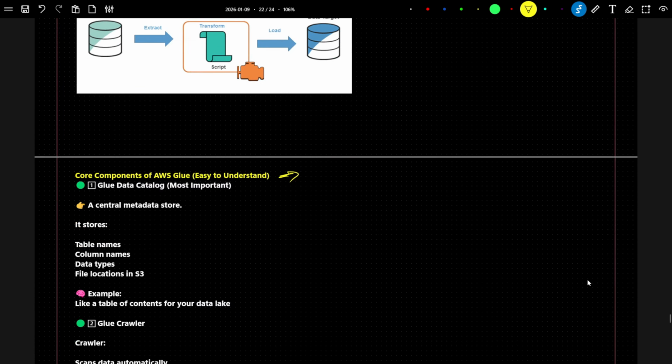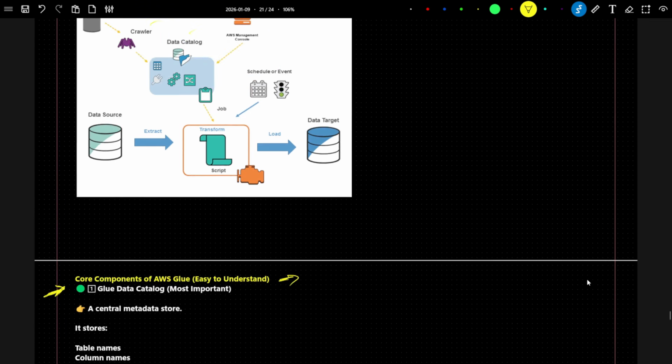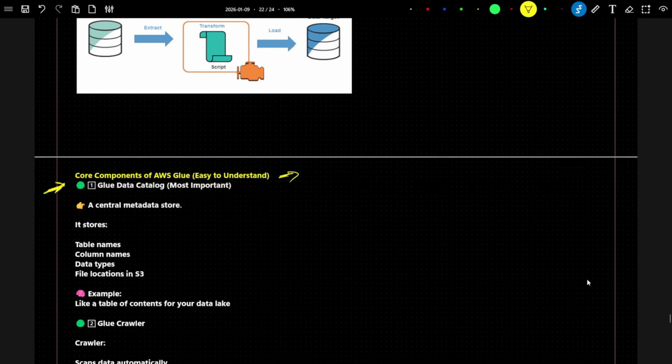The first and important thing is the Glue catalog. First component is a Glue catalog. Now in the diagram, this is the Glue catalog. Now what is a Glue catalog? It is a central metadata store. It stores table name, column name, metadata type, file location in S3.